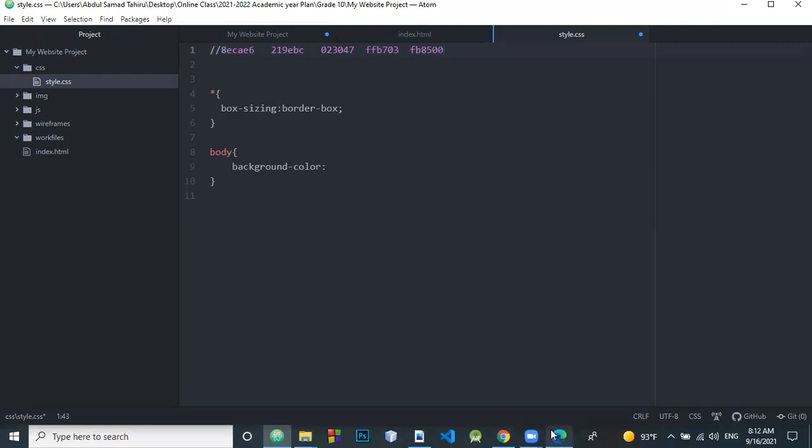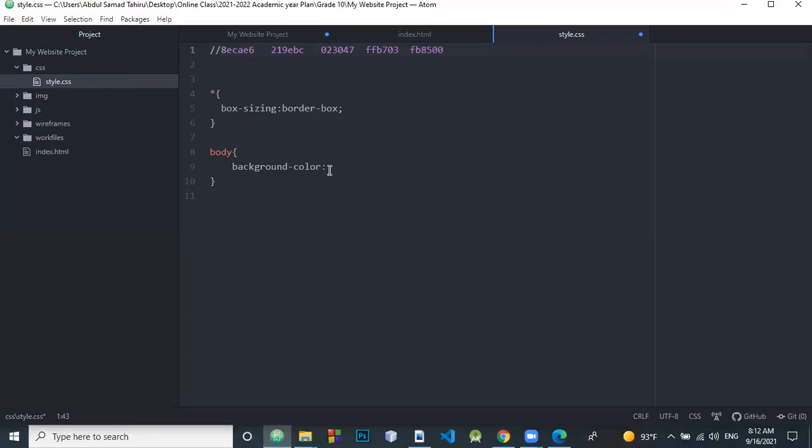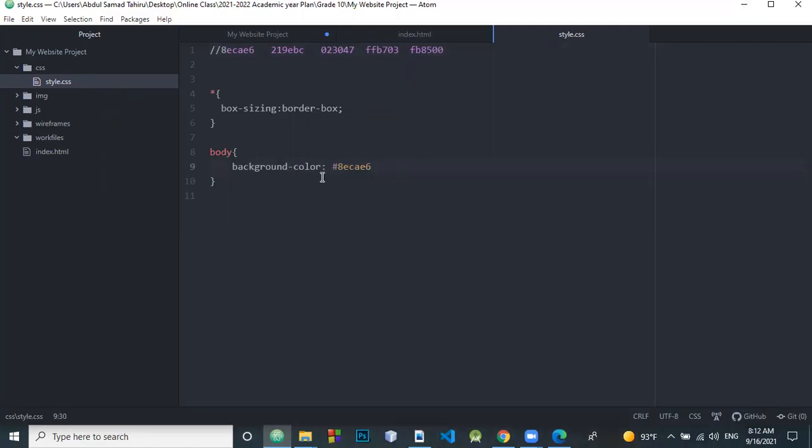So the background color, which background color should we use? Yes, sir, this one. Okay, let's use this one, like we have copied already. So for the background color, I will bring the hash and place this one. See, if I refresh the browser, I have this. Okay.